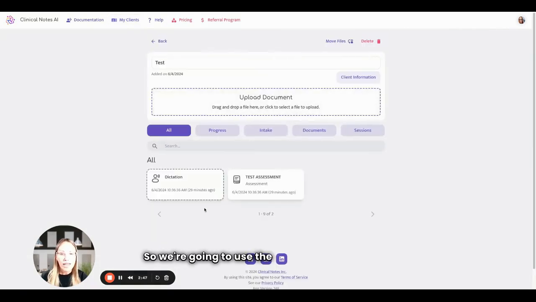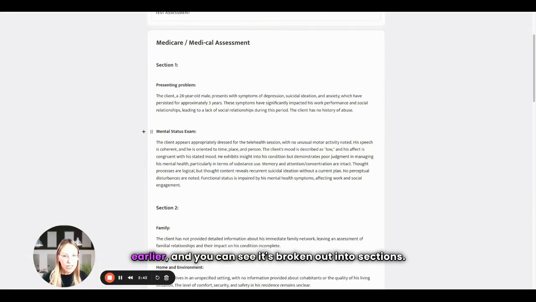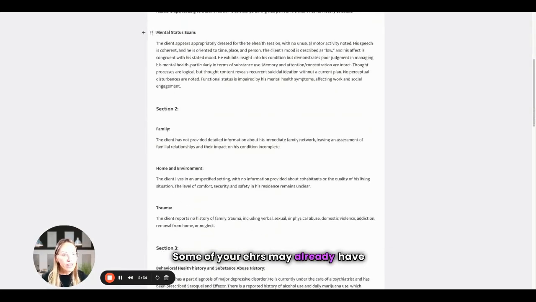So we're going to use the test one that I created earlier. And you can see it's broken out into sections. So section 1 is our presenting problem, why the client's presenting now. Then our mental status. Some of your EHRs may already have a mental status embedded in it. That's okay. Go ahead and use the EHR checkboxes.